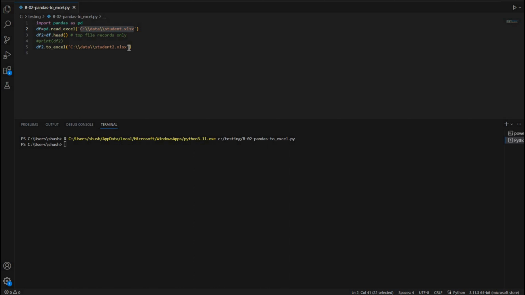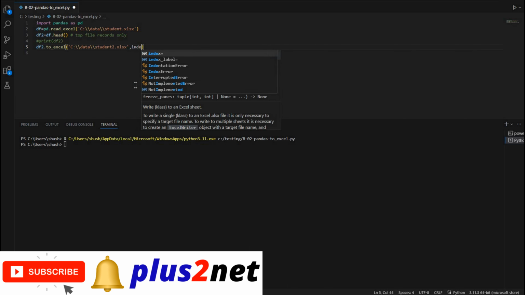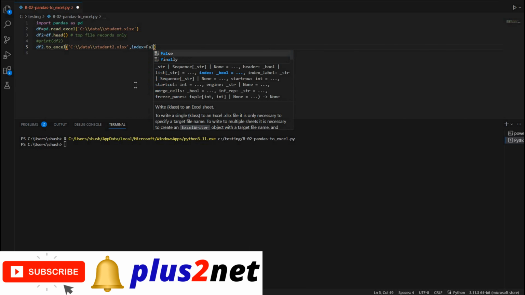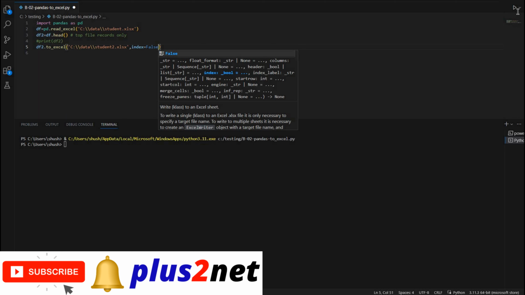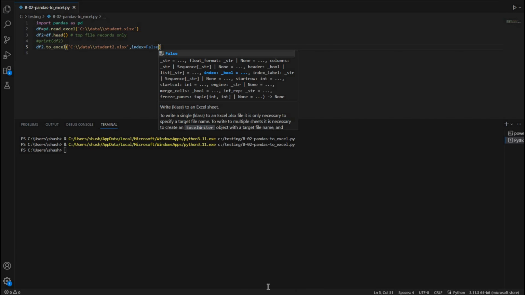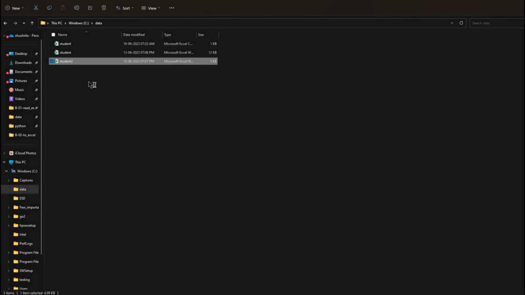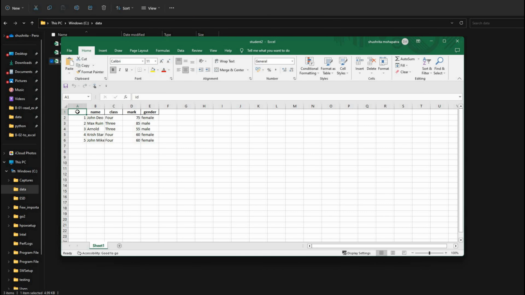In our created Excel file, Pandas adds the index column. We can say don't add the index also. For that we will say index equal to false, because by default it is true. So now once the data frame is created, there will not be any index column. Let's go there again. Student2, let's see this. Here there is no index column on the left side, so it directly starts from the ID.